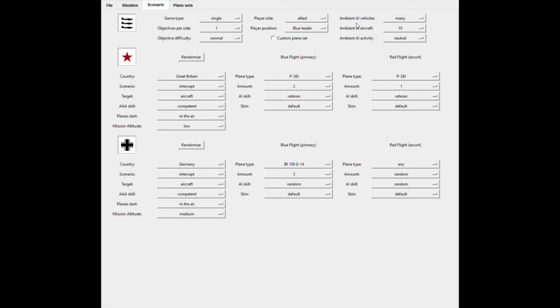Then on the right, we have some options for ambient AI. The number of vehicles: a few, several, many. This also impacts the performance of the mission. If you have a good CPU, etc., then you can set it to many. Shouldn't be a problem, but you might want to tune it.